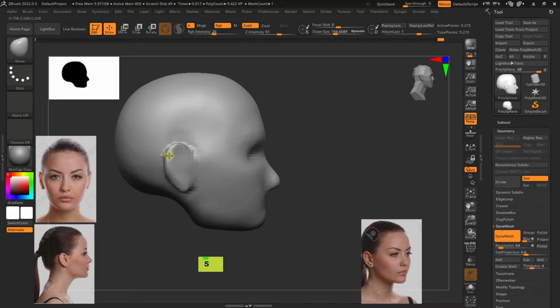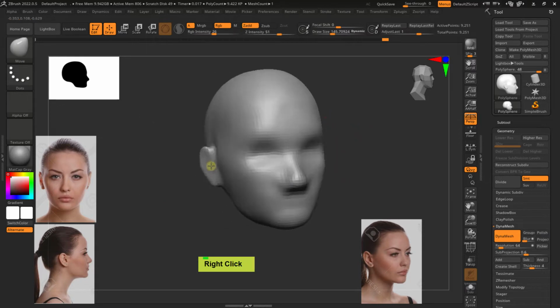So what I will do is just move this top part a little bit back and this to the front, and just using some smoothing, Control drag, refresh. So that's what I'm looking for.